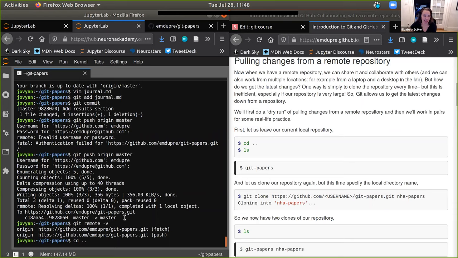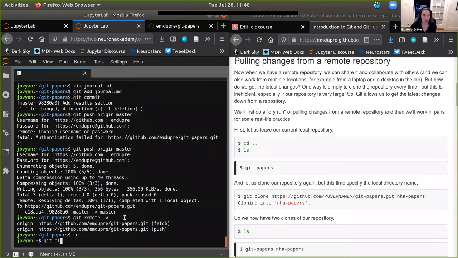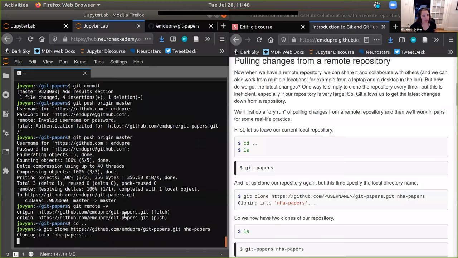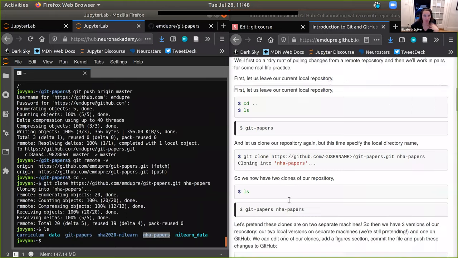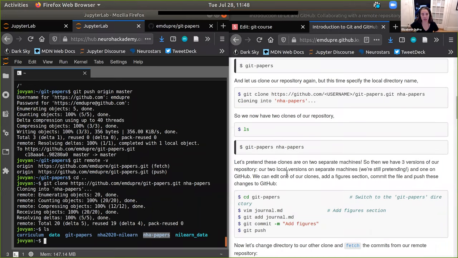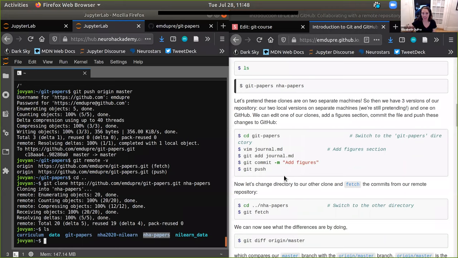So let's change directory out of Git papers, and we're going to git clone again. But like I told you before, GitHub by default gives it the name of the repository, but you can give it whatever name you want. So I'm gonna clone down my copy of Git papers, and now I'm gonna call it Neurohackademy papers. So now if I do ls, I can see that I have both Git papers and Neurohackademy papers. So both copies of that repository exist locally. So if we pretend that these clones are on two separate machines, let's say our laptop and our desktop, now we actually have three versions of our repository in the wild, right? We have our two local versions, each on a different computer, and we also have our GitHub version.